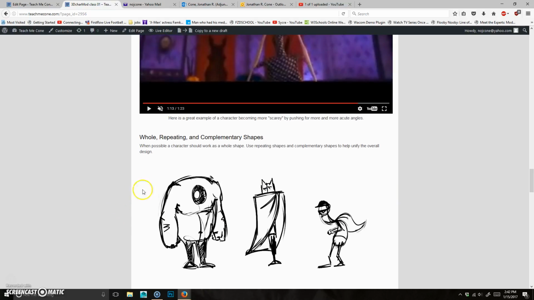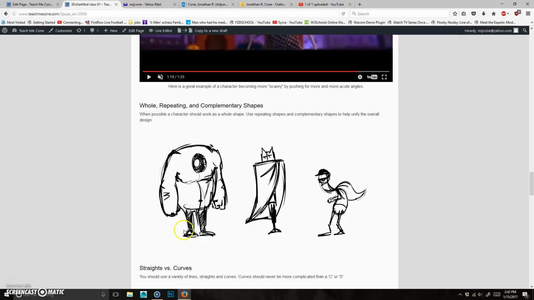Whole, repeating, and complementary shape. So when it's possible, your character should work as one whole shape. It should feel like one solid piece. A good example of not doing this is something like a snowman, right? Snowman's like three individual spheres stuck on each other. It doesn't feel whole. The arms are literally stuck on. So when possible, your character shouldn't look like pieces are stuck on. Even this character, my Robin here, doesn't work as a whole shape so well, okay? But he works pretty well, and he's not too bad.